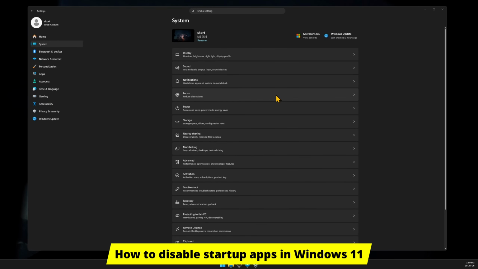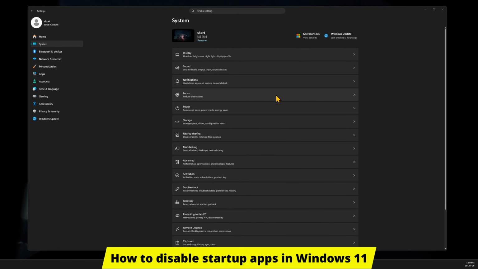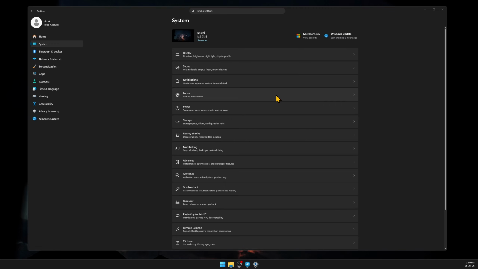In this video I'll show you how to easily disable startup apps in Windows 11. So guys, this will only take a few clicks, and you can do this both from the settings that you can open, or you can just use your start menu and then use your search and do it the same way. So whichever is comfortable for you, just follow my lead.